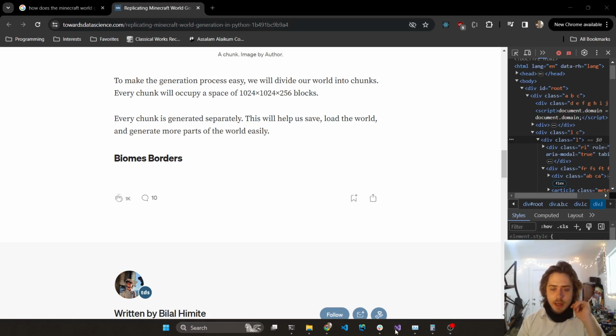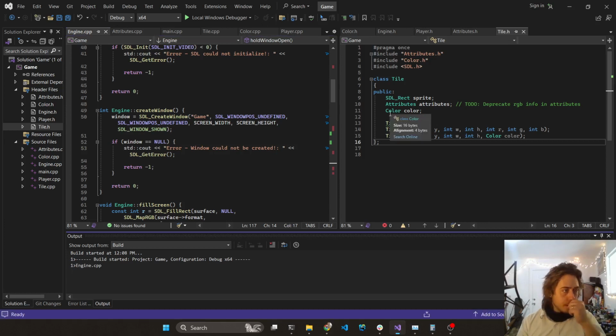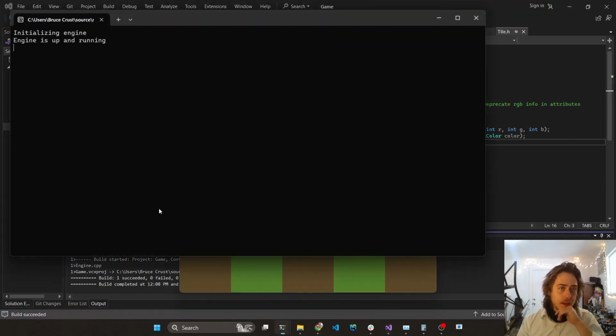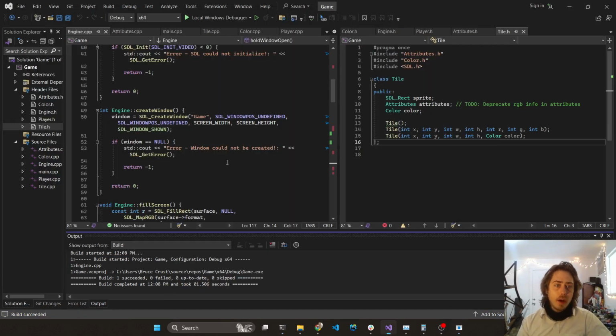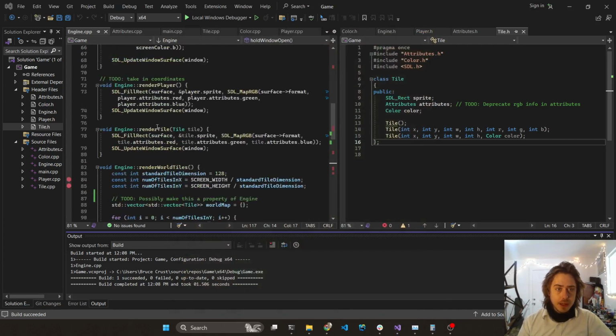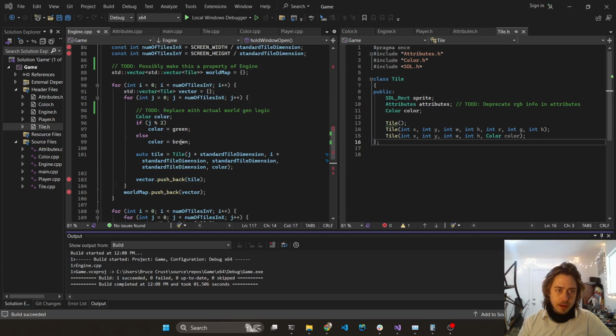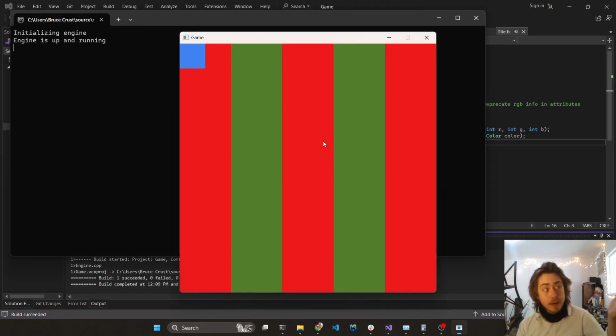I'm just happy again that I was able to produce some colored tiles here on the screen. It's pretty rad. And we can change these. Let me just show you really quick how easy it is to change. So, we come down here, color equals red. And if we run this, then we'll have a bunch of red. See?